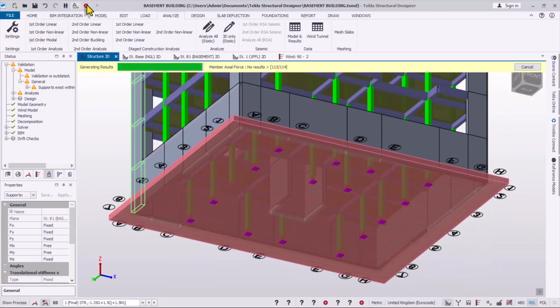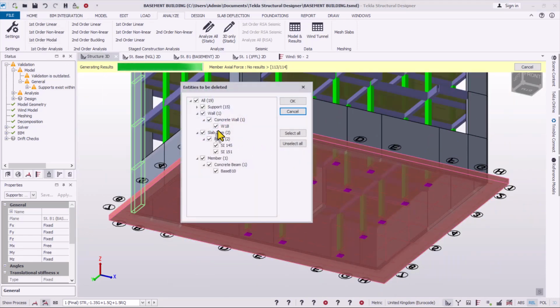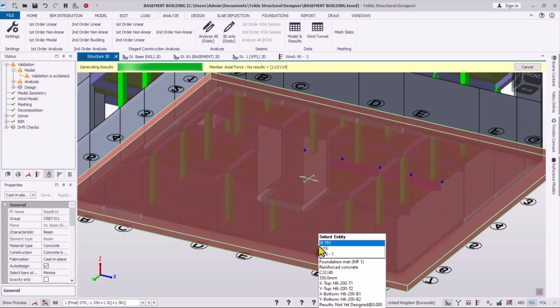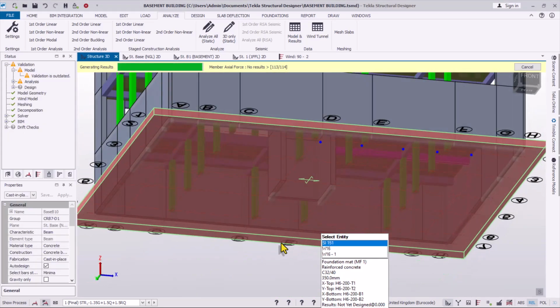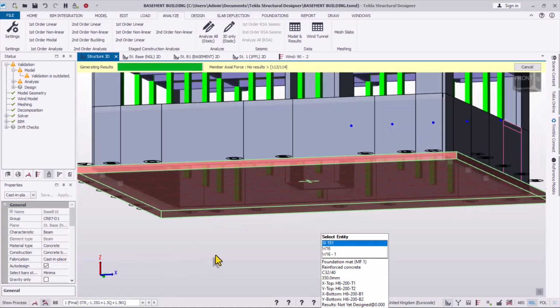Click on the delete option, and then you have to check here the items in which you are deleting. Is it only the support? You see concrete wall right here. So unselect all and select only the support. 15 support we are deleting. Click on the OK option to have them deleted. Okay, so you can see we wouldn't have any support again on the foundation mat.